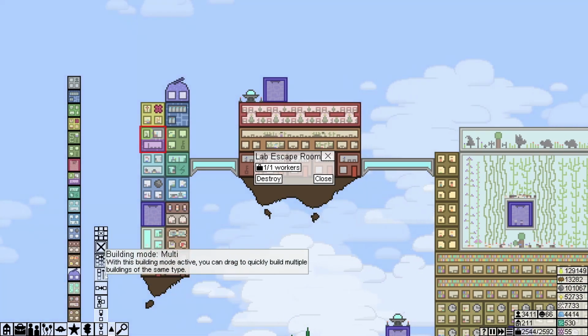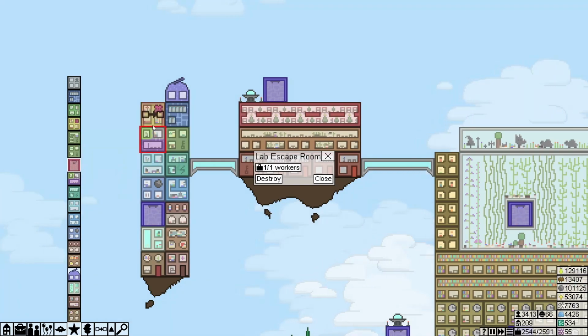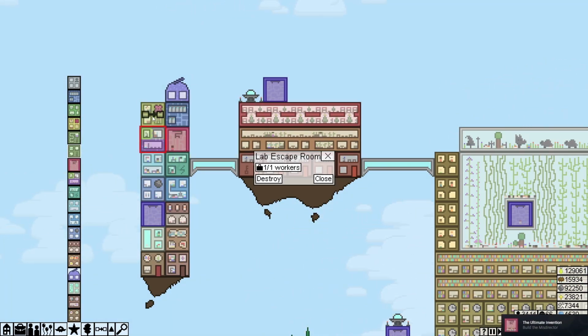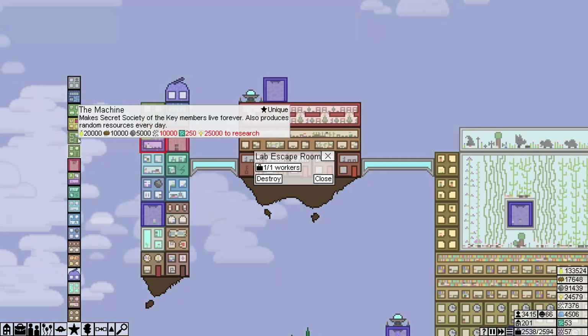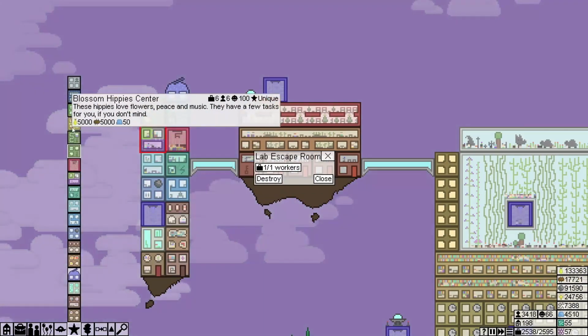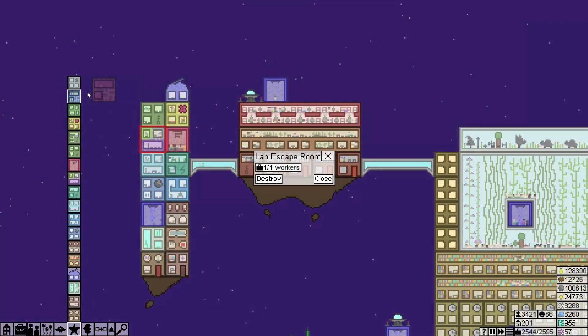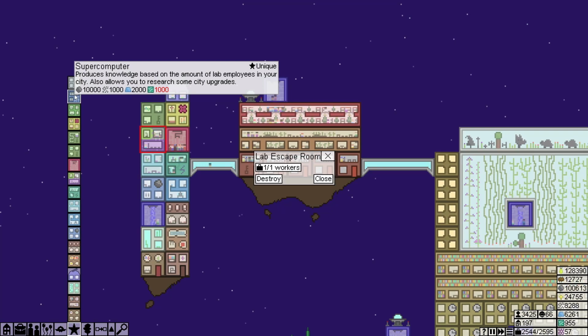So everything after the lab escape room needs to go. So if I just replace that, and then build the misdirector. Lovely. Place that, and then the machine is next. Oh, you can replace that. I can't build that, but I can. Okay, we'll need to wait a day or two before we can build a supercomputer again.